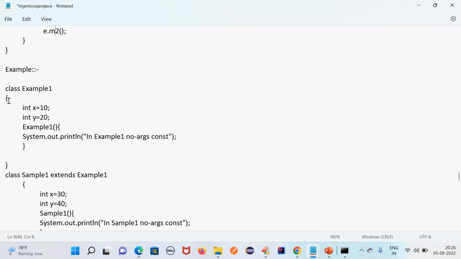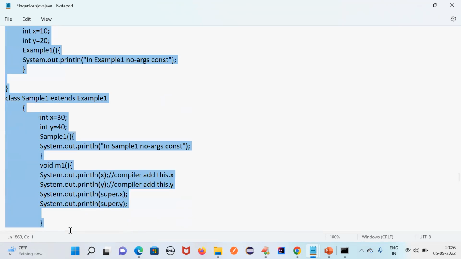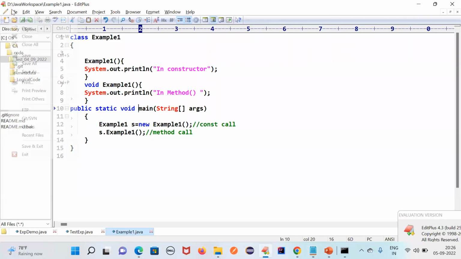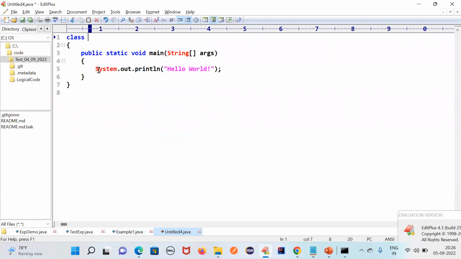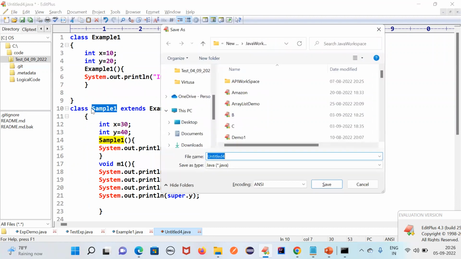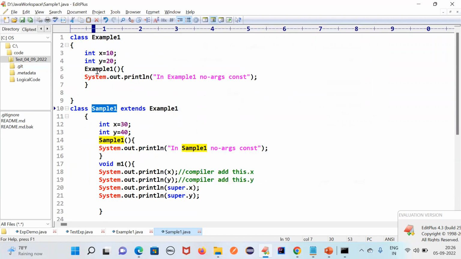One more topic is pending, that is casting. Tomorrow I'm not sure I'm able to take the session or not, I will update you. But let me show you this example. Here you can see we have a super class, and the super class and subclass have the same name variables. When you print x and y, you will get this output. Understood, right? If you do not add it, by default this is added by the compiler.